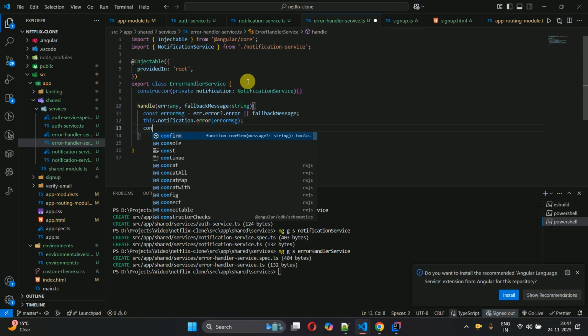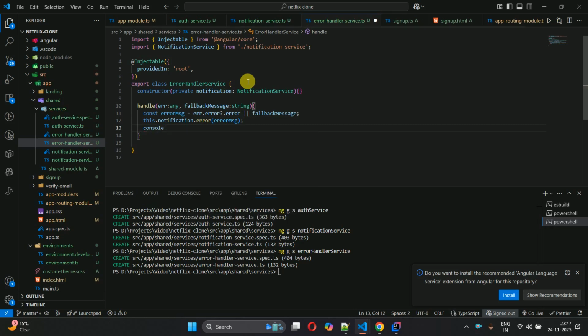And if you want to console log, you can also do that, console dot error, and just write API error, or you can also ignore this. It's not required, but good to have. So after this, okay, it's throwing an error. Just put a comma over here and it will be fixed, and save this.